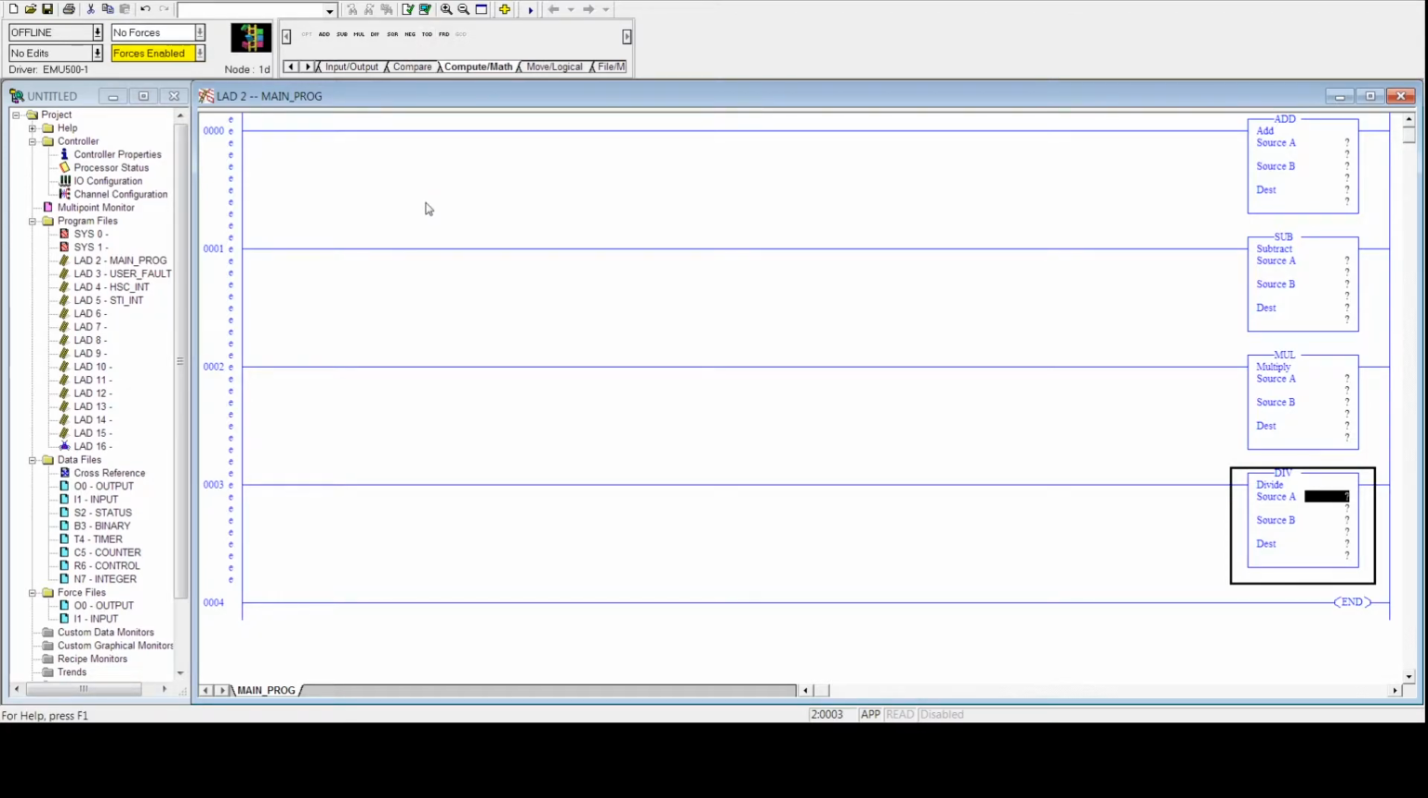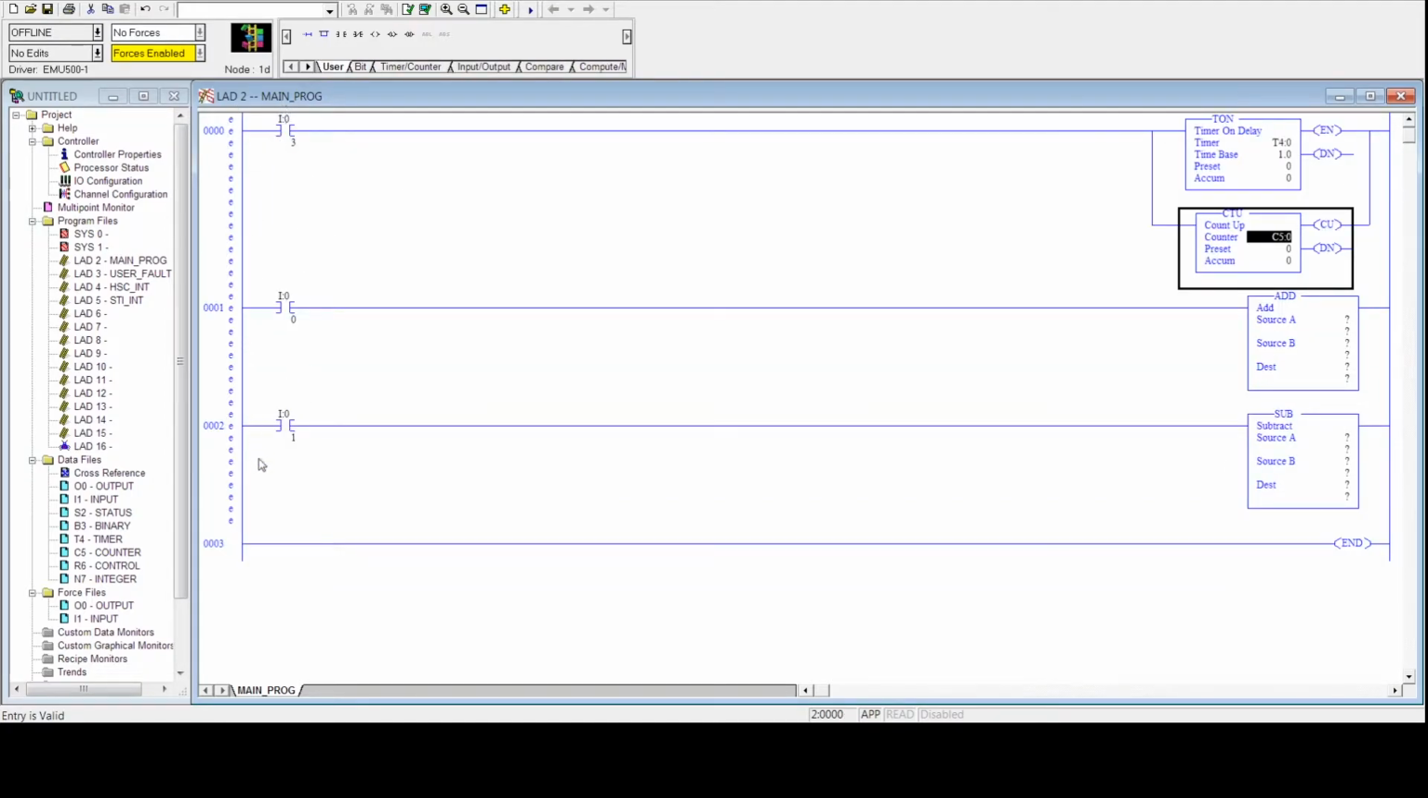So I'm going to real quickly place some inputs on this, and we'll go and explore what these things can do. I've added some inputs here so that we can control these things a little bit better. I've also taken away the multiplication and division, because we will get to that in a minute. And you'll notice I have a timer on delay and a count up counter right here. This is to help us demonstrate the word level addressing that we're going to be able to do.